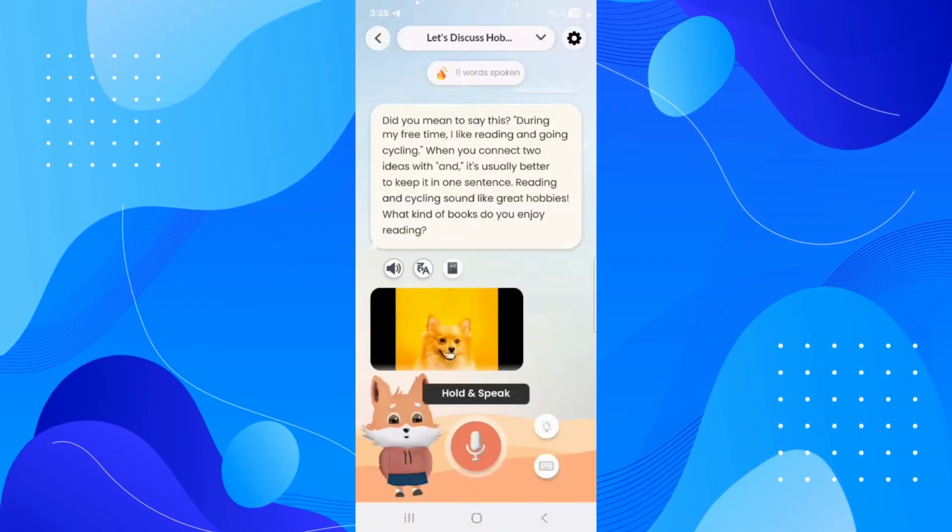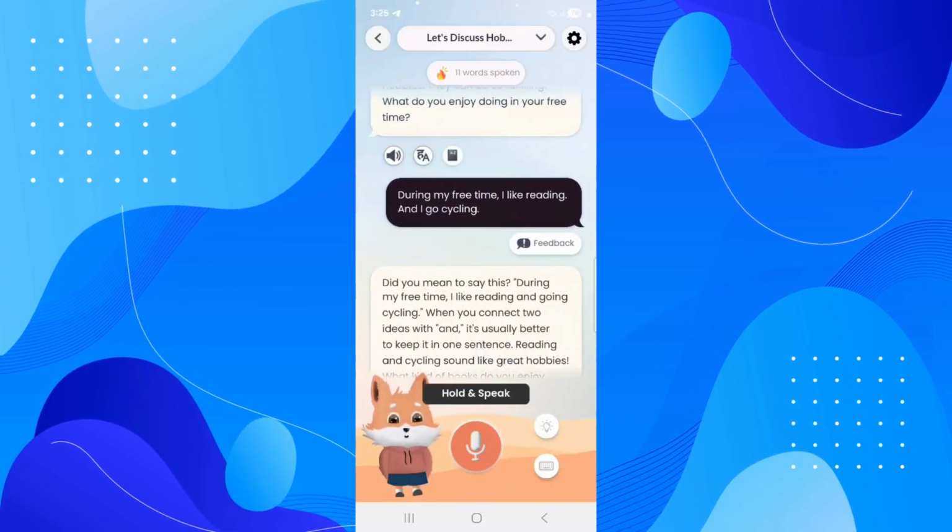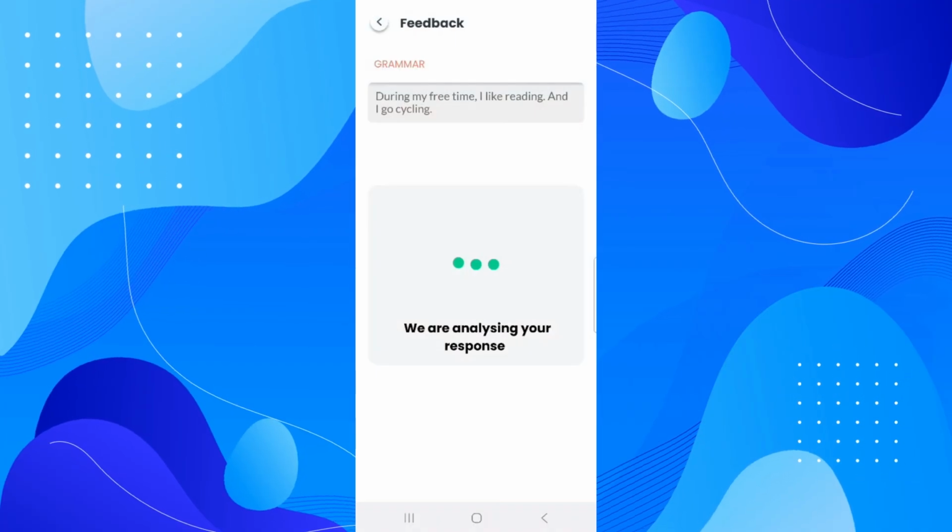Like this, Sparky corrects your mistakes. Also, you can go back after every dialogue that you have told. You can check your own feedback.